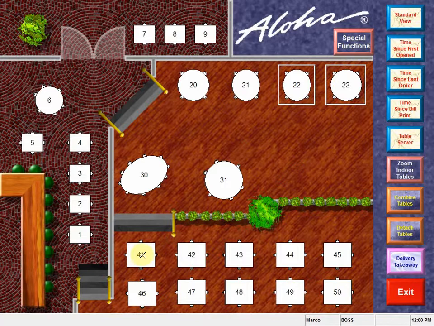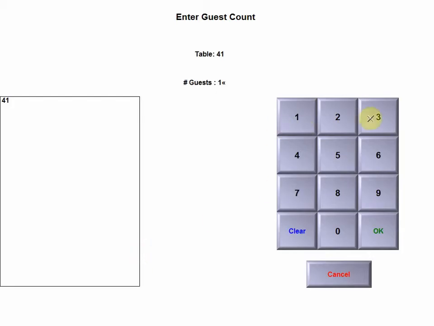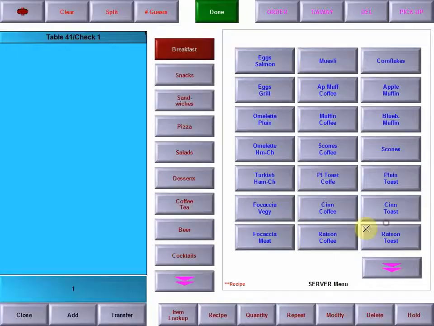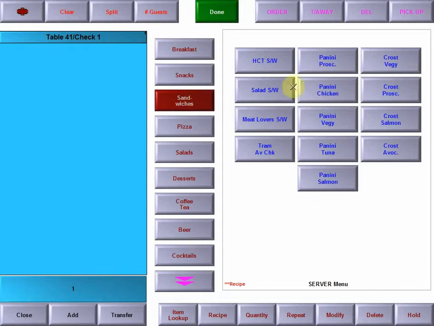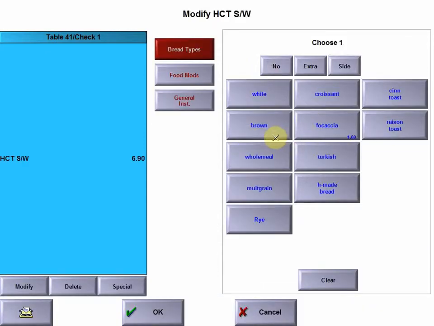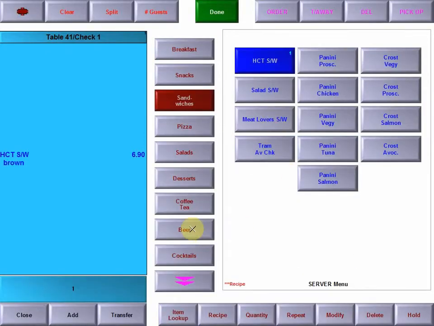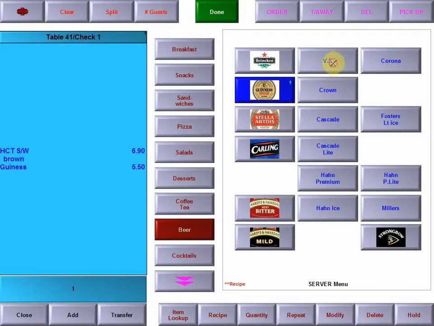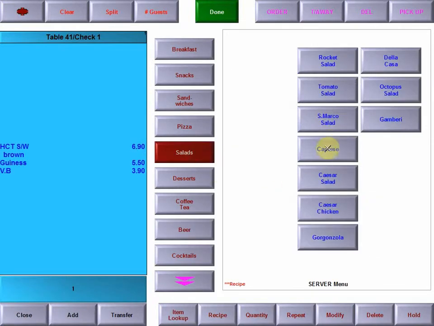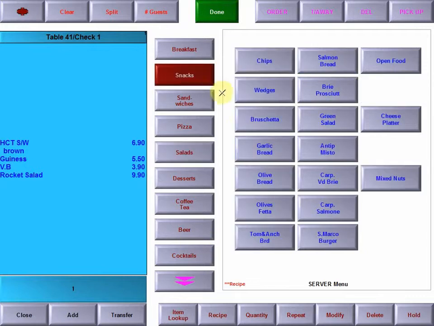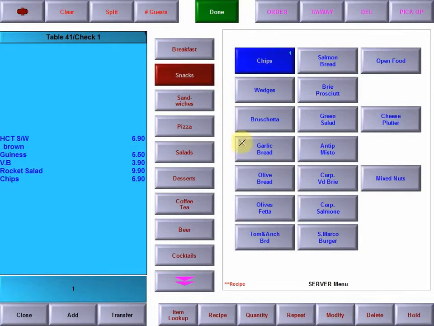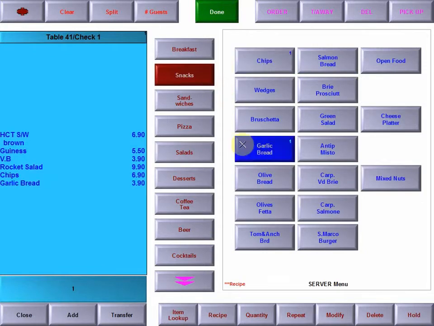So let's replicate that. Let's open up table 41. Say there's 3 guests, and I'm going to quickly enter an order in here. A ham and cheese sandwich, ham cheese tomato sandwich on brown. Let's have a beer, Guinness, a VB, a salad. Rocket salad. I'm going to be fairly quick here. Let's have a snack, some chips, and some garlic bread. So just assume that's all that the 3 of them have, and they want to pay for this equally.